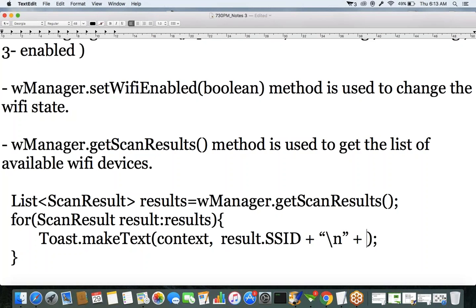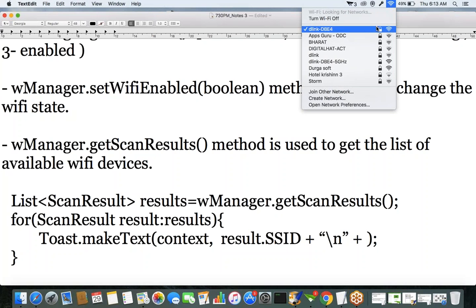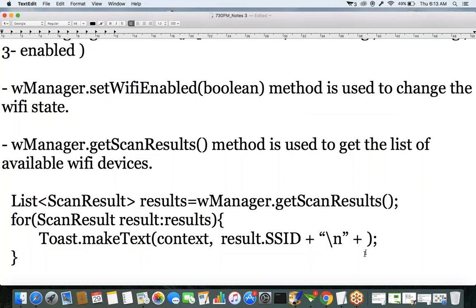Now if you want to get the signal strength, for example here, if you see the Wi-Fi signal, you can find the signal strength. See, for example, this D-Link DB4 has the full signal strength. Apps Guru has only 3 points. How are they showing this signal strength? Based on the frequency. Result dot SSID and result dot frequency, there is a constant called frequency. So you'll get the signal strength for the particular Wi-Fi device.